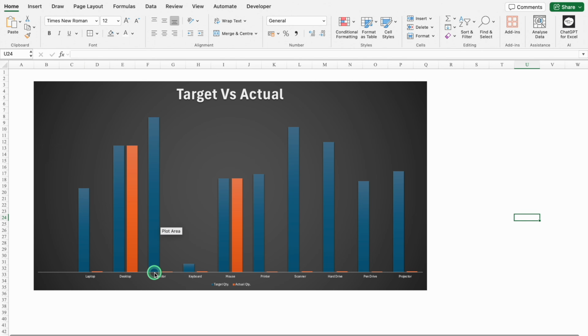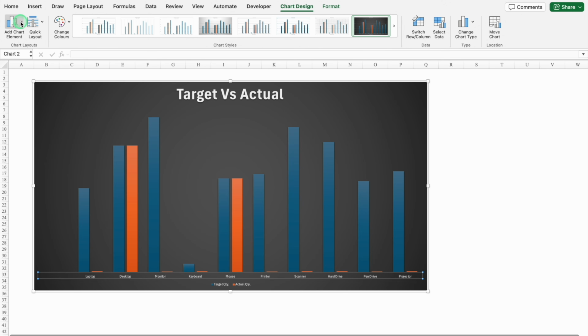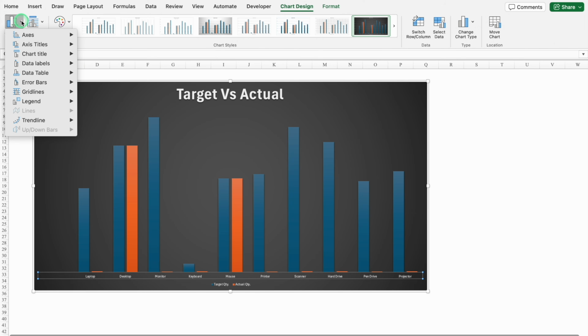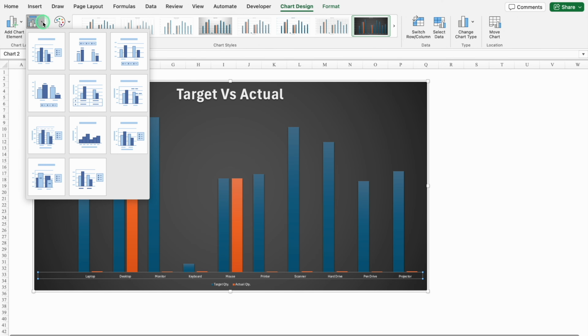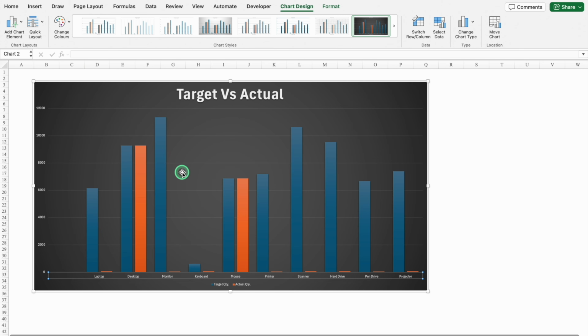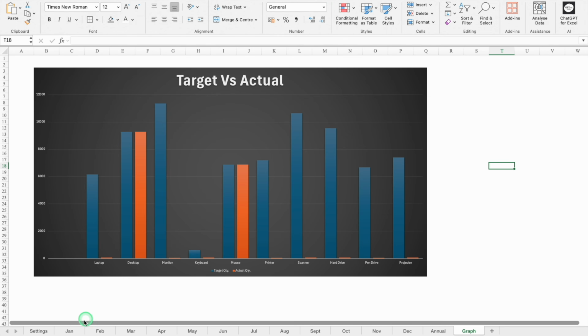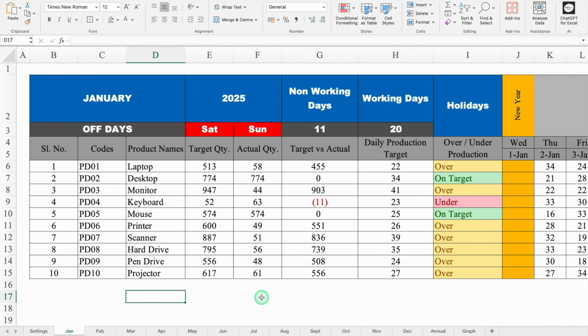In case you want to add a few elements, go to Chart Design. On the left hand side we get the option of Add Chart Elements. From here you can add or remove anything. Over here we can see Quick Layouts also. So you can change the layouts as per your requirement. Perfect. Let's go to the month of January and our daily production report is ready now.